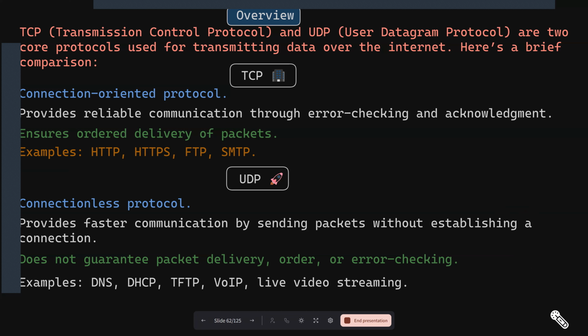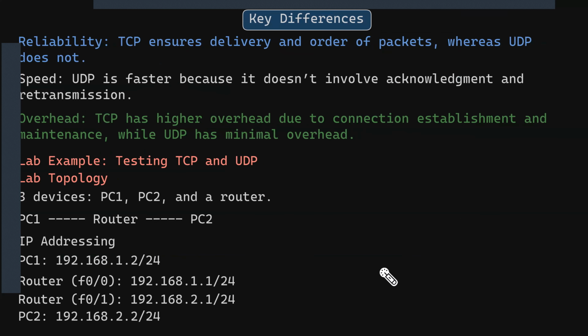They are fast because they are not relying on the feedbacks or the acknowledgement, but they do not guarantee packet delivery, order, and the error checking. Examples are DNS. Actually, DNS is using port number 53 with both TCP and UDP, but DNS, DHCP, TFTP, WAP, live streaming. Those are the examples related to UDP, right?